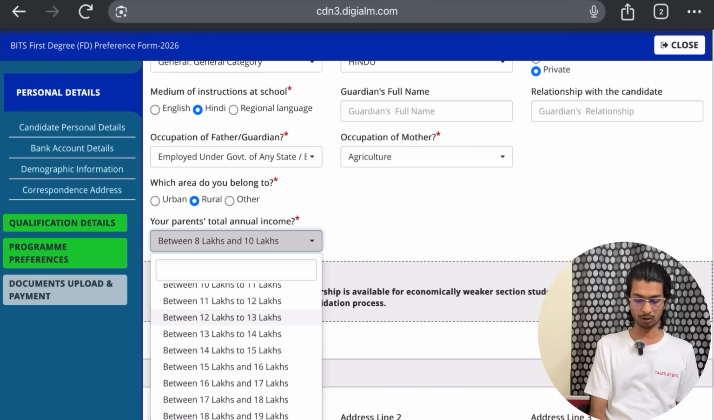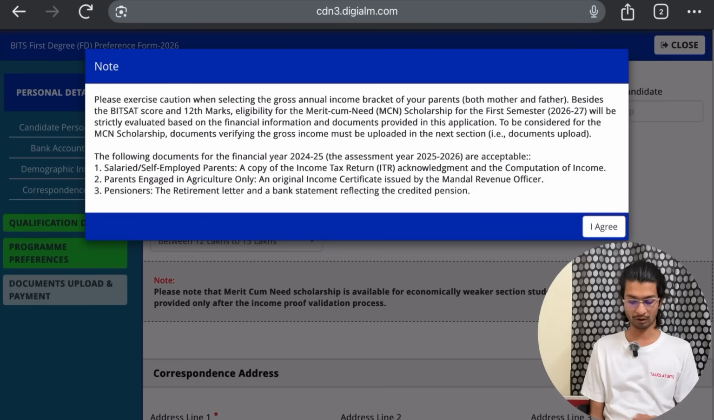It will pop up a note section, so you have to fill up these documents. Let's say for a salaried employee, you have to fill up the ITR document and computation of income for the financial year 24-25, that is the assessment year 25-26. Do consult your parents before filling this up. For parents in agriculture and for pensioners, they have again mentioned the required documents. Just go through this carefully. Then you can click on I agree and move on.